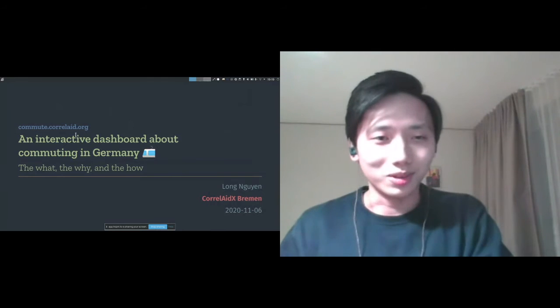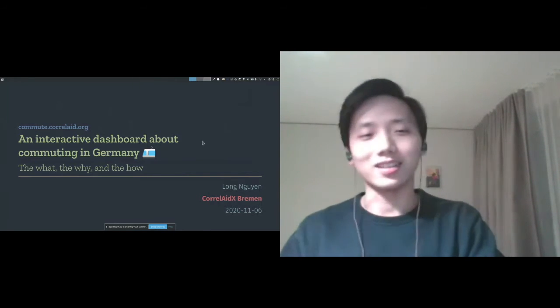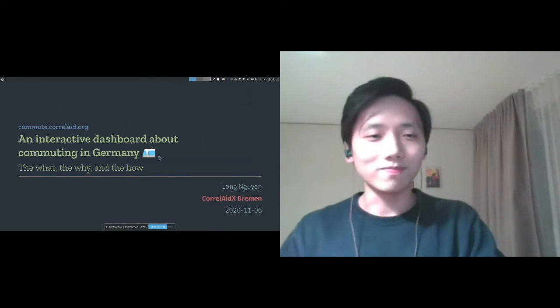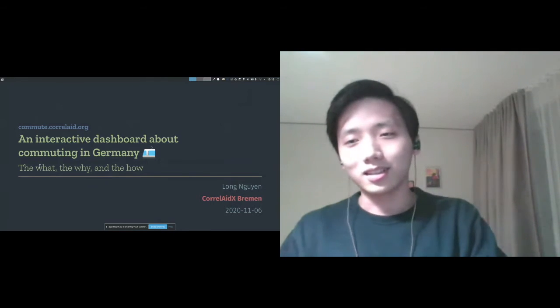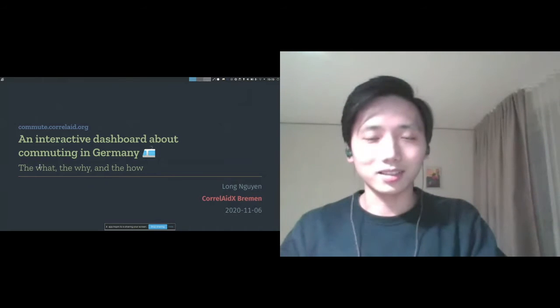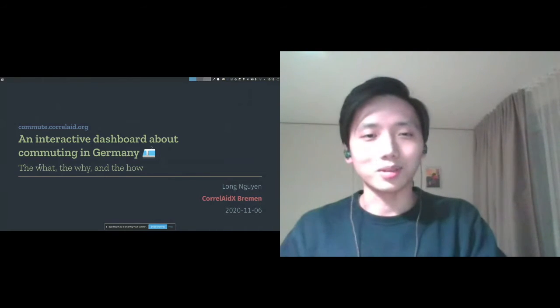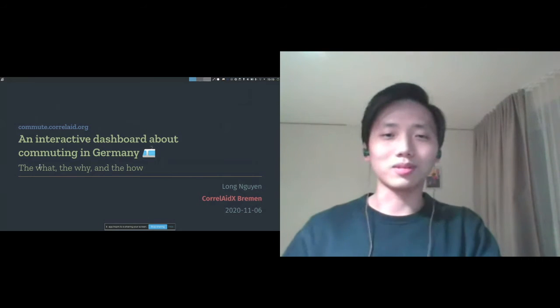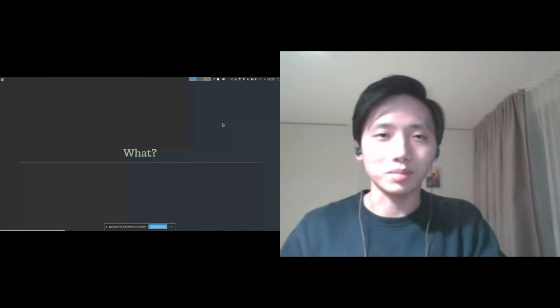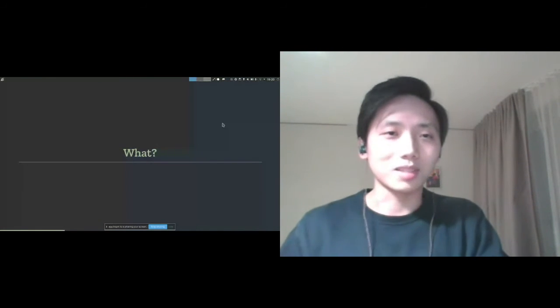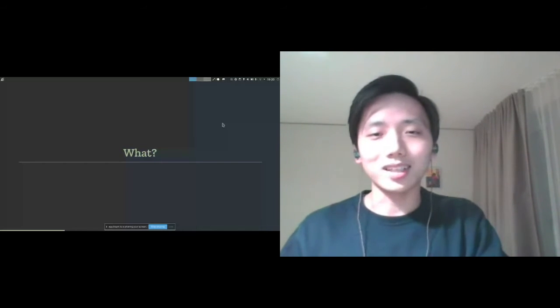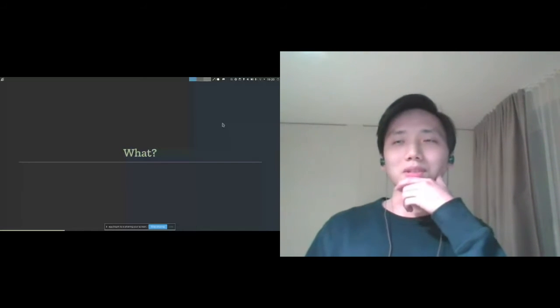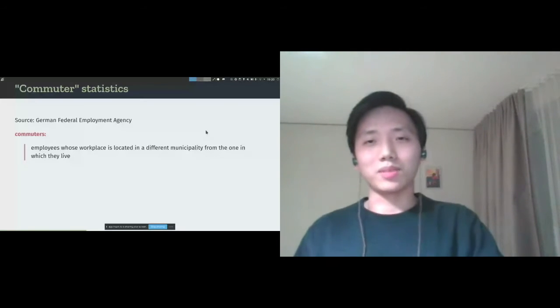So the dashboard is online at this link. It's hosted by CorrelAid, and it's an interactive dashboard about commuting. I'll talk about the what, the why, and the how of building this dashboard. And it looks like this. We have interactive tables and also a map. So first of all, what is this dashboard about? The topic is commuter statistics. It is actually not about commuting itself, but rather about the place where people work and live.